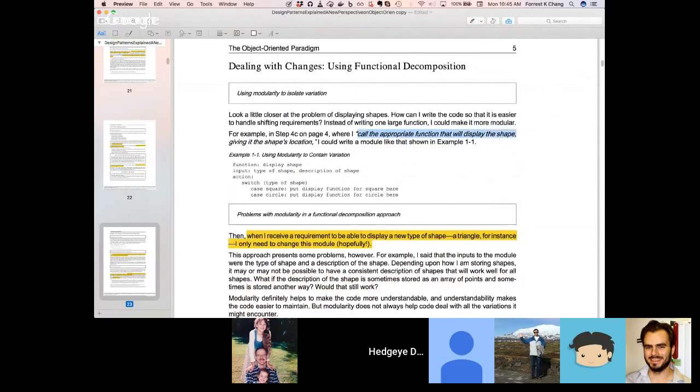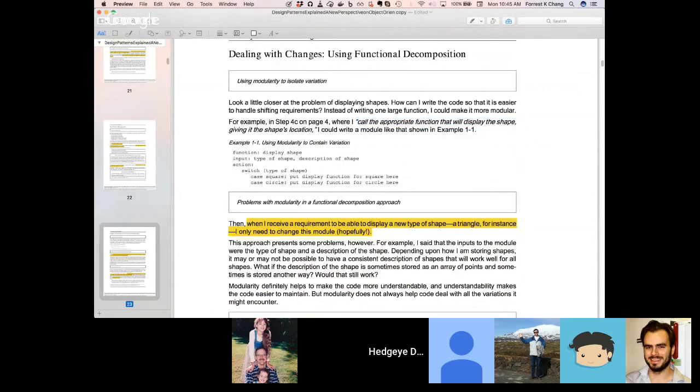Call the appropriate function. So in functional modularity, he has pseudocode. The function is display state, which takes in a type of shape description, action, switch. You can see this is a C-derived language: text, type of shape, case square. The square is the function square. So this is one step. Instead of having the code inline, we have functions here.